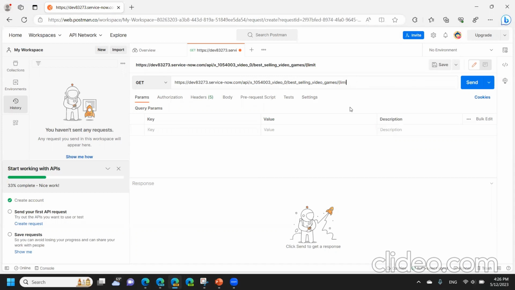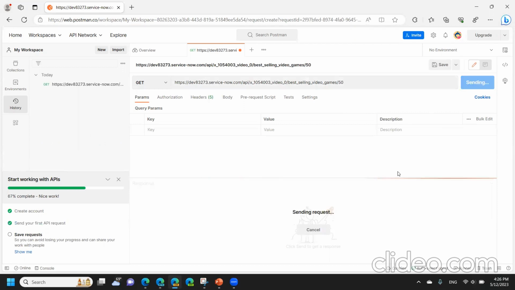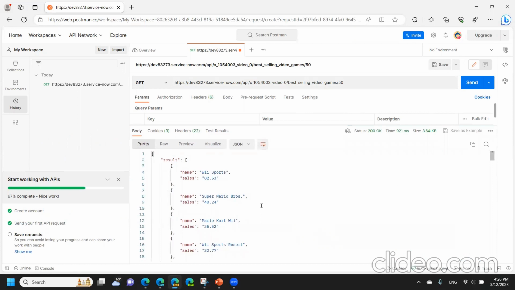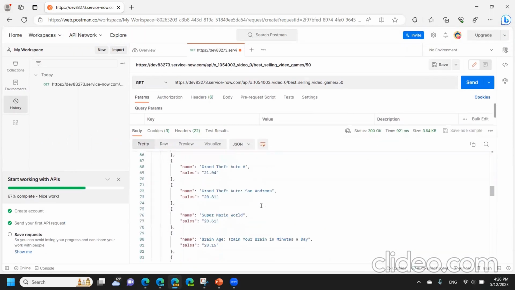And then we can add a parameter of how many games we're looking for. So if I want to, for example, I'm looking for the top 50 video games, so I can do 50 in my endpoint, and then I hit send, and the ServiceNow platform is able to give me in a JSON object all the top 50 best-selling video games.